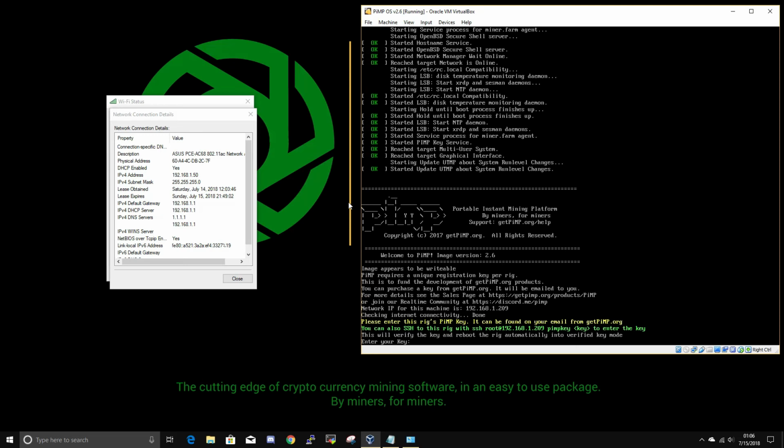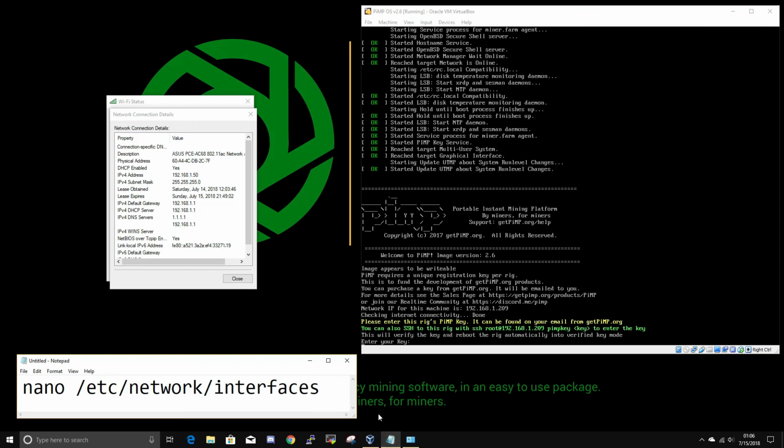Oh, before I forget, after you validate your PIMP key and your machine has rebooted to the PiMP OS desktop, it is possible for you to change back to DHCP without affecting your PIMP install. To do this, from the PIMP desktop in a terminal window, all you need to type in is this command right here, and it will take you back to the interface file ready for editing. Undo the changes we made from this video, save the file, and reboot your machine.